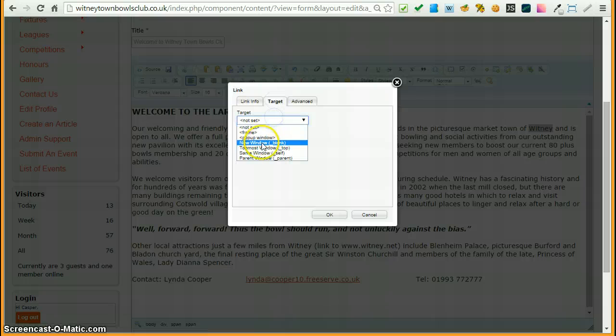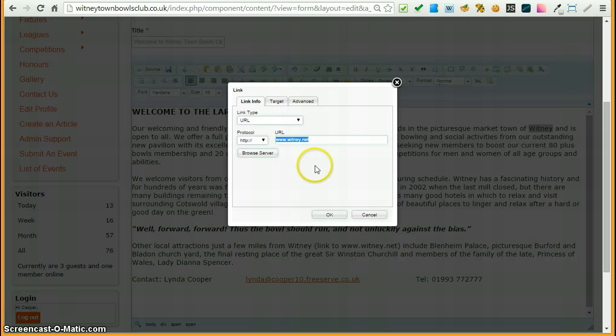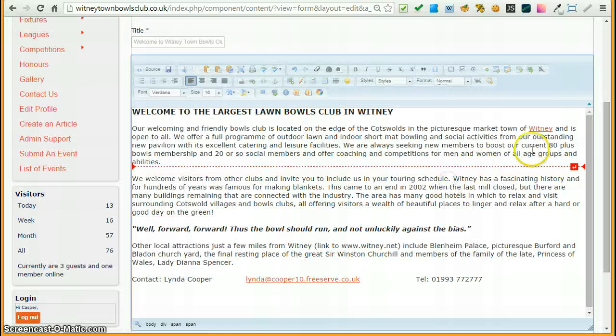Go to target, and whenever anybody clicks on that, I want a new window to open for that, so it doesn't close the Whitney window. And that's basically it. So I'm just going to put this on my clipboard by pressing Ctrl C, so I'm going to use it a few times. So now I click OK, and as you can see, that has become a link.